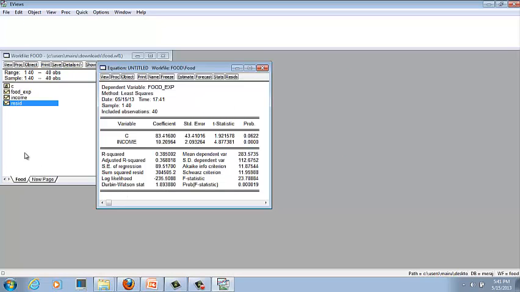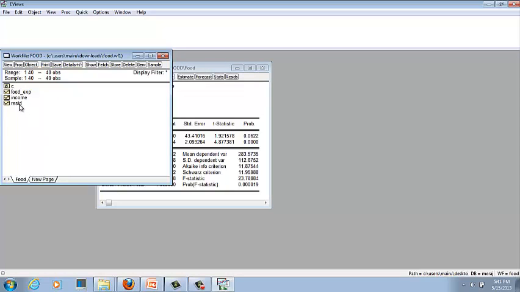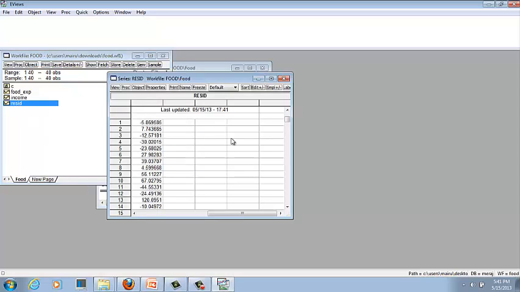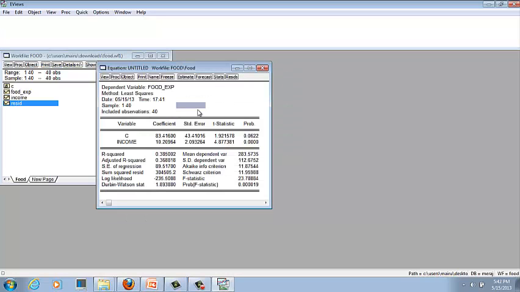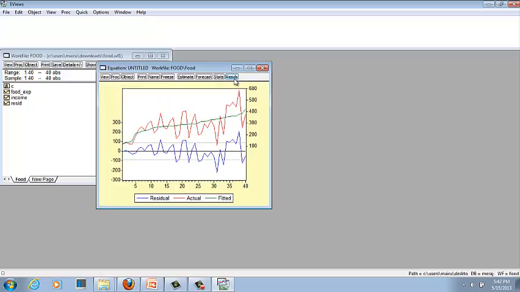Now you can see this is our regression result. If you want to check residuals, you can check them right here. Now it has some values. Now we have to check residuals graphically, so we just click residuals. And this is the graphic plot of residuals, which is showing that as the income is increasing, residuals are also increasing.